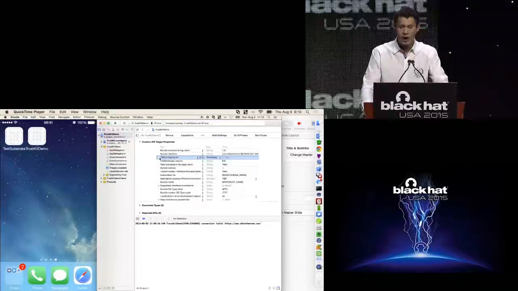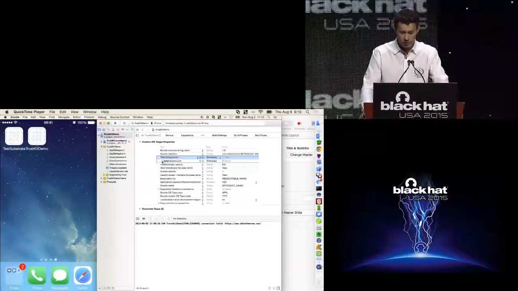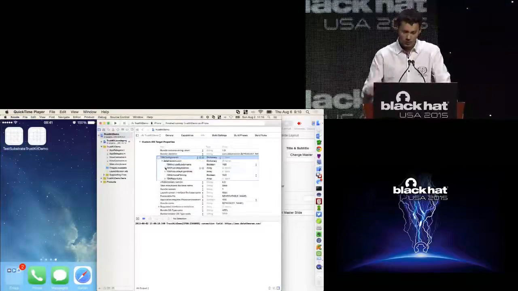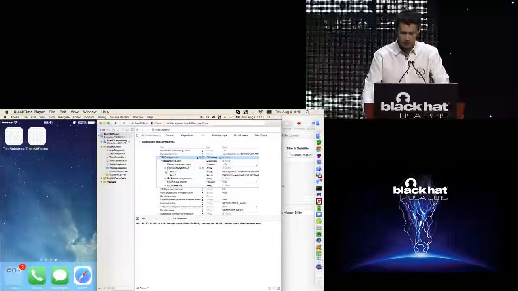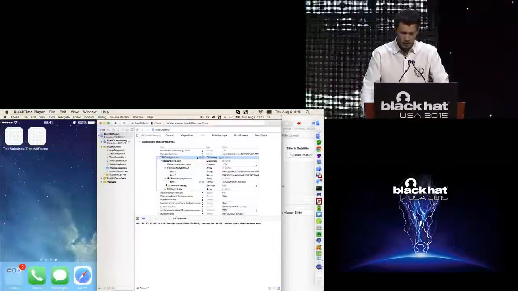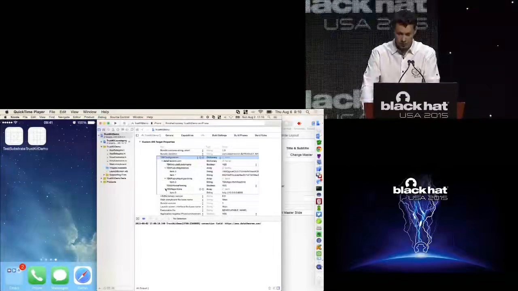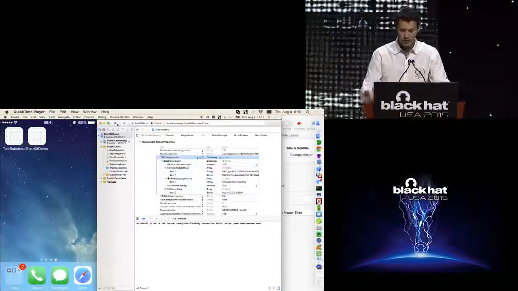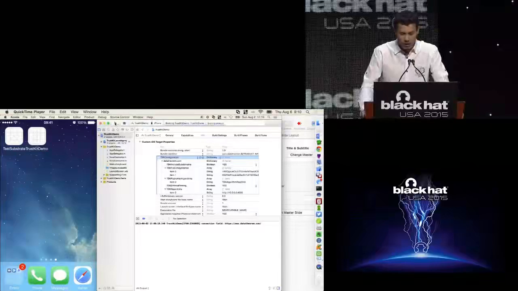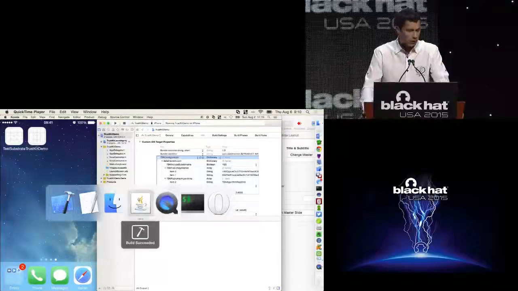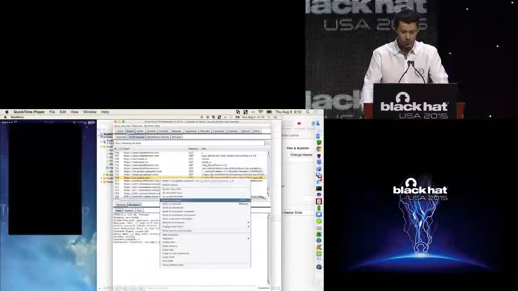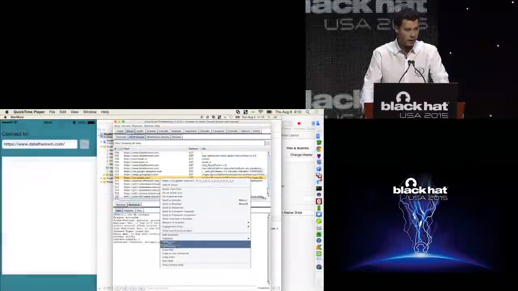In that case, I have something for datatheorem.com, and I'm pinning all the subdomains, and I've set up all the hashes, the public key SPKI hashes. And I also have a report URI, so reports are sent to this server if something goes wrong. So that's it. I'm going to rebuild the app, clear the history in Burp, and restart the app.